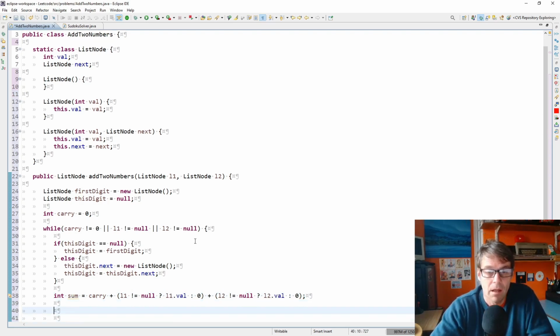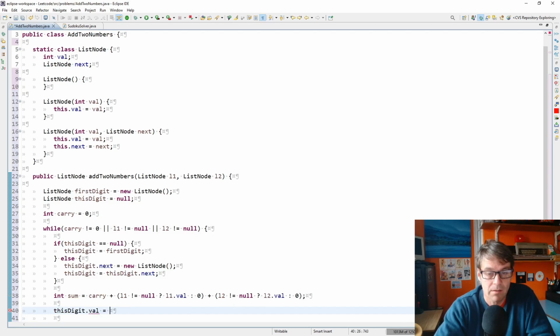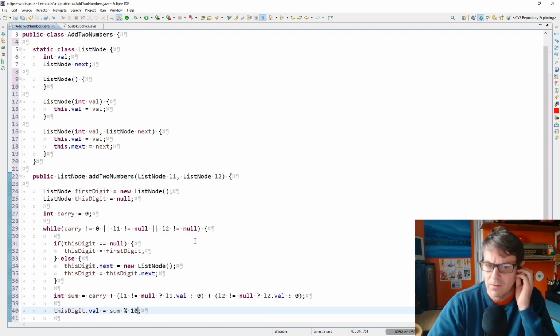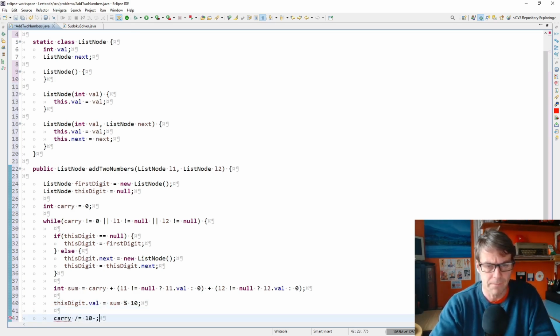And the value of this digit is sum mod 10. So mod is the remainder of a division, so that will give this digit a value between 0 and 9, and then carry needs dividing by 10.